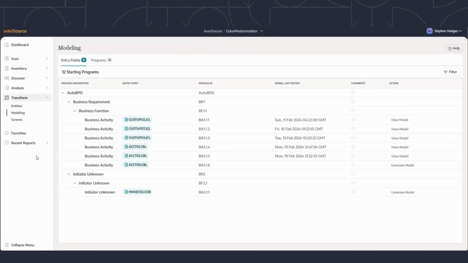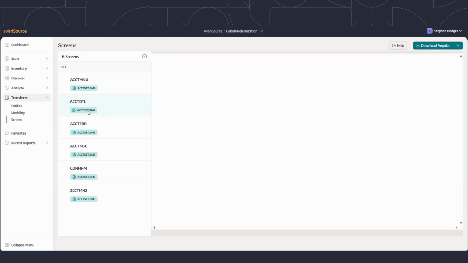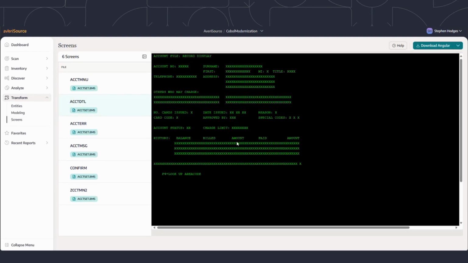We generate structured, maintainable, object-oriented Java or C# with no proprietary runtimes, platform, or vendor locking. From the screens view, we look at renderings of the 3270 screens or 5250 screens, the green screens, and see the locations and the usage of the fields and the labels. Developers can download this HTML rendering and the Angular projects to begin their UX work.